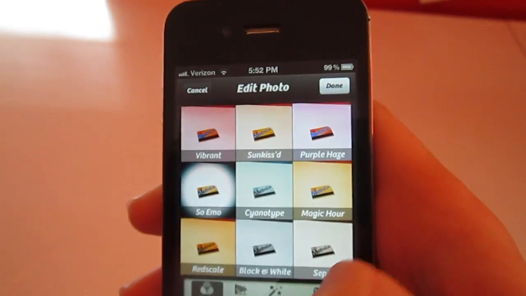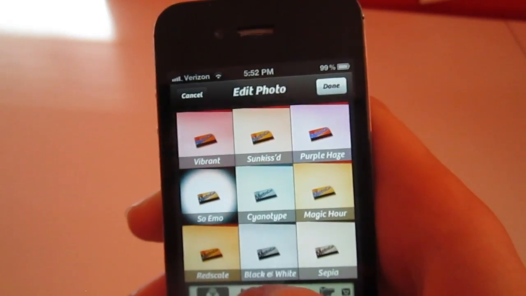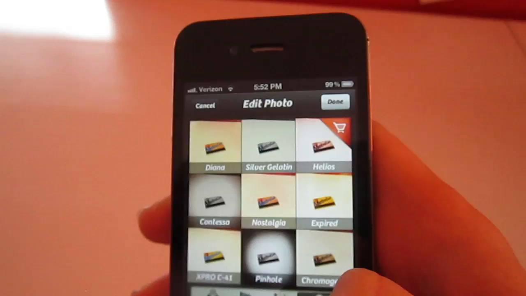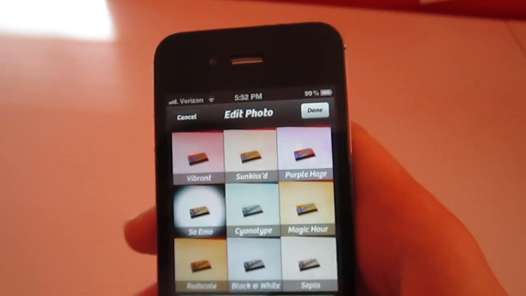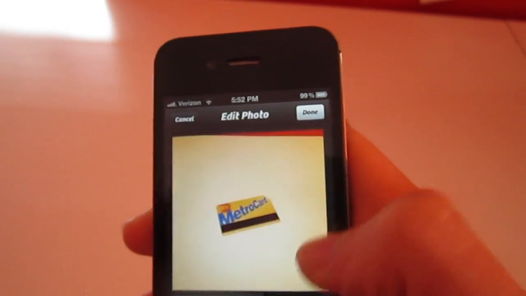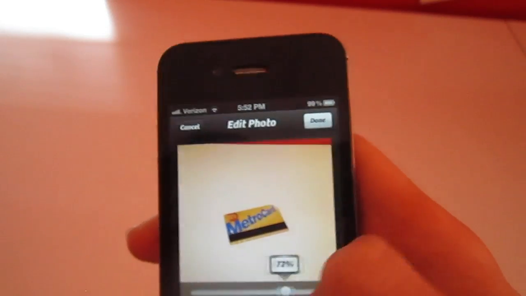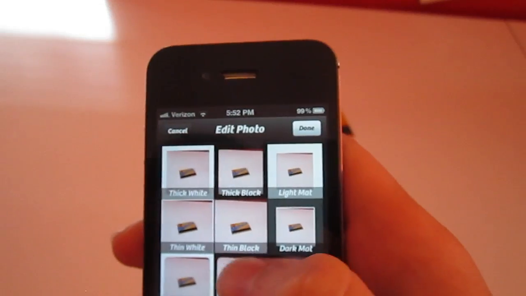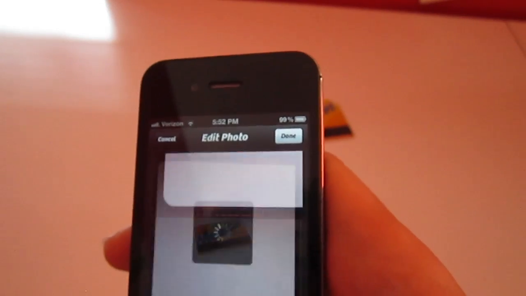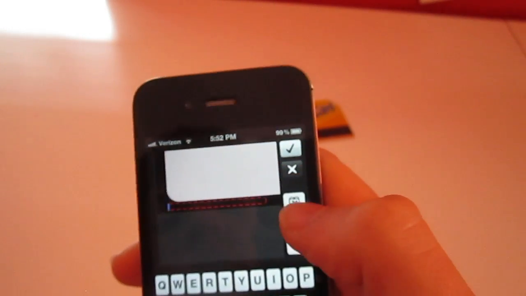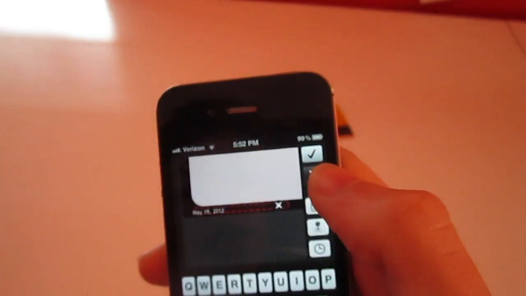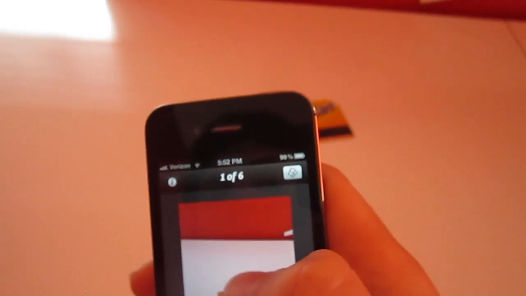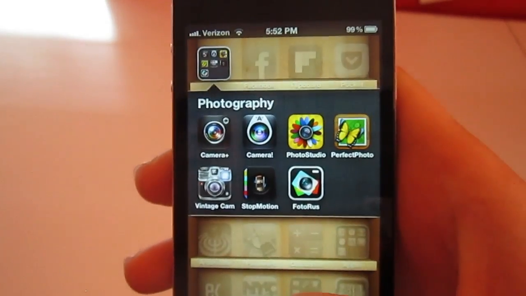And here are the effects. They give you 3 sets of 9 effects and then one more that you have to pay for if you want an extra 9 effects. So let's just browse some of them. You can turn down the intensity of the effects there. And these are frames. So we could add a frame. We can also add a caption here. You can add, say, if you wanted the date right there. So that's Camera Plus. Definitely my favorite photography app for the iPhone.